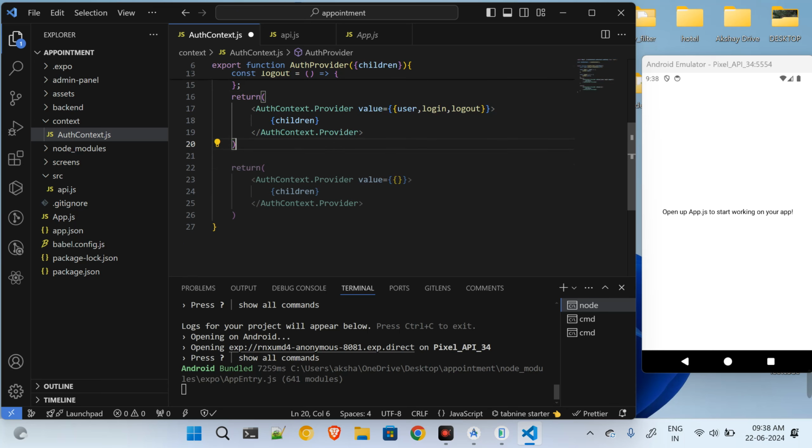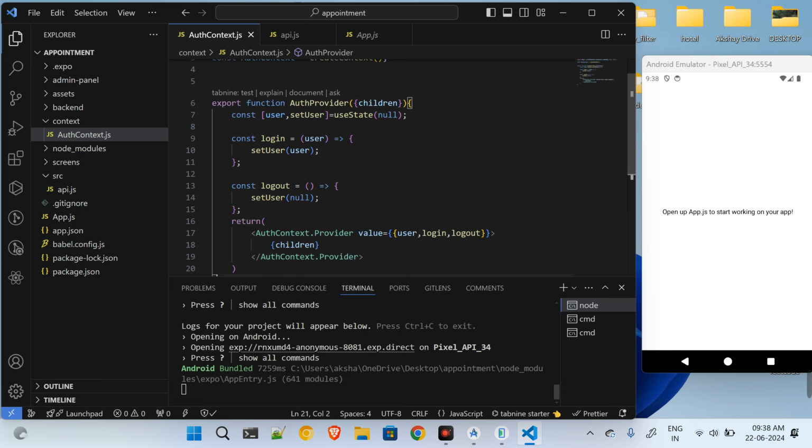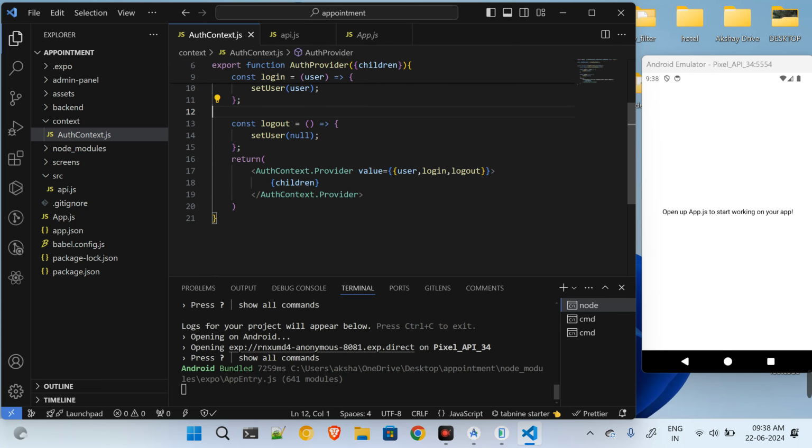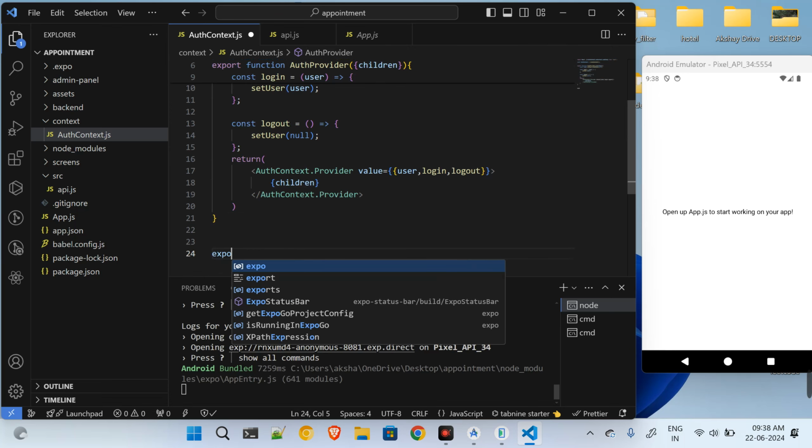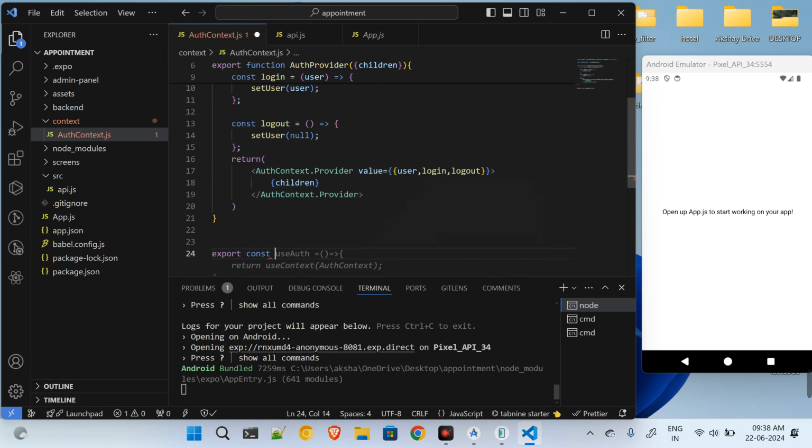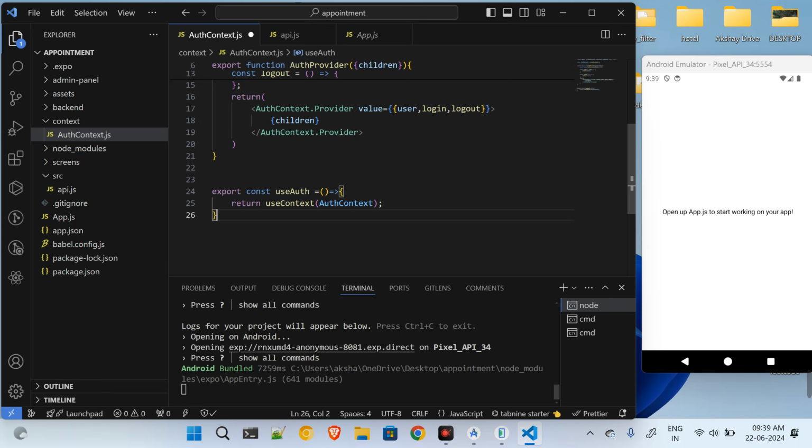I'll do one thing. I'll hit the tab and remove this code because I already got what I was looking for. So inside of the values, I'll pass my user over here, the login and logout function. Okay, so my auth is ready now. I will say export constant useAuth, and I will return this useContext. Basically, instead of using the useContext hook in the other screens, I will directly import this and make use of it.